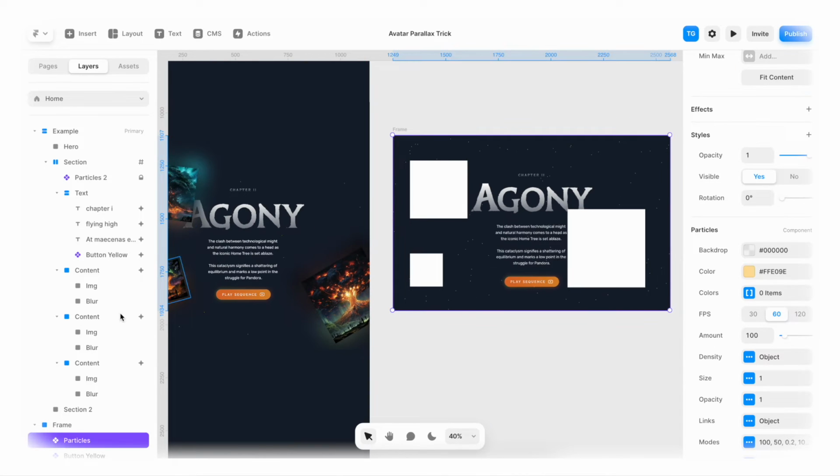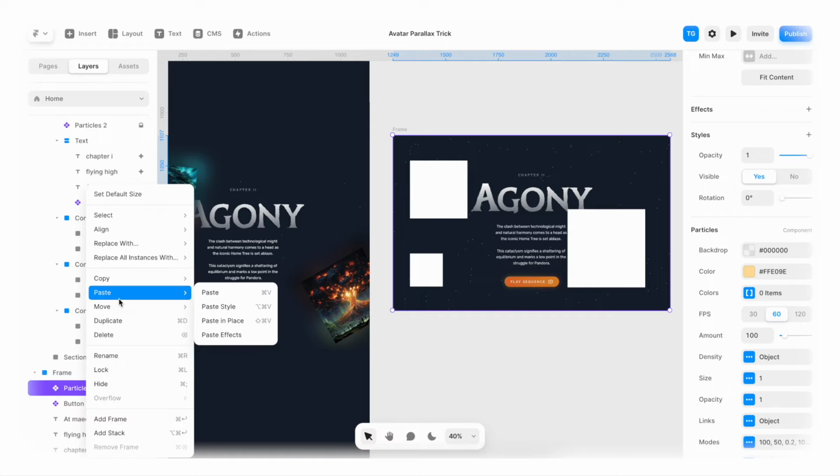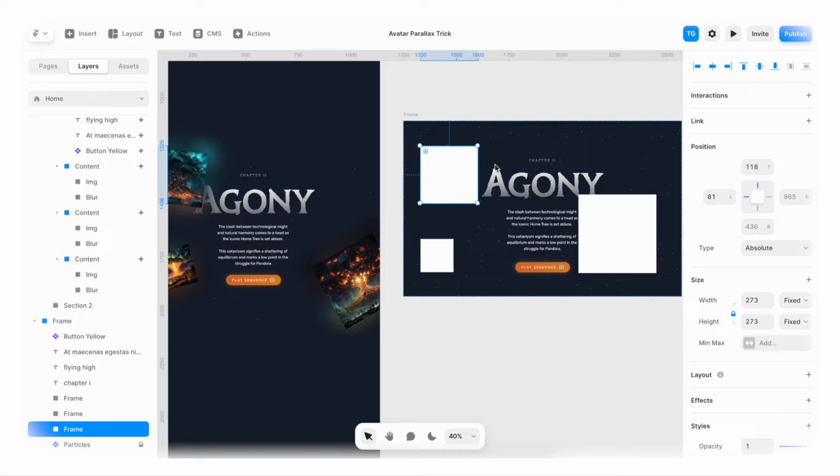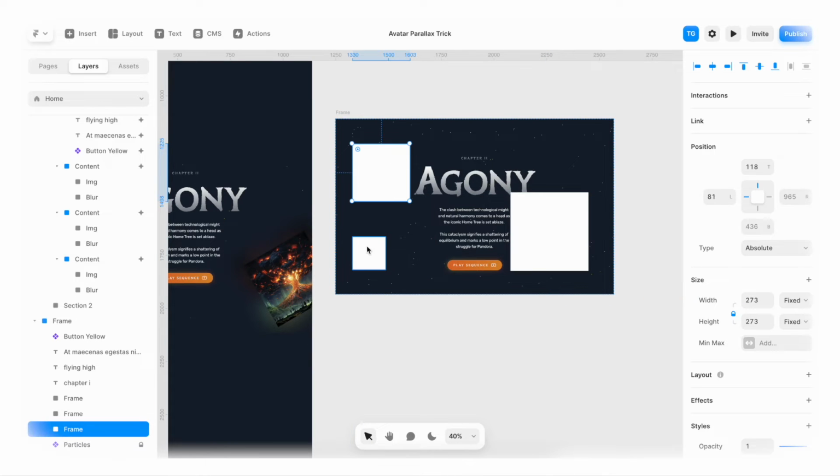Okay, there we have almost everything. I'll send these particles to the back and I'll lock this whole layer by hitting Command L or Control L on Windows. That's because we don't want to accidentally select that layer whenever we're editing stuff. Okay, so here we have our image frames. We can rename them. I'll hit Command R and rename this to content. Do the same for this, content, content.